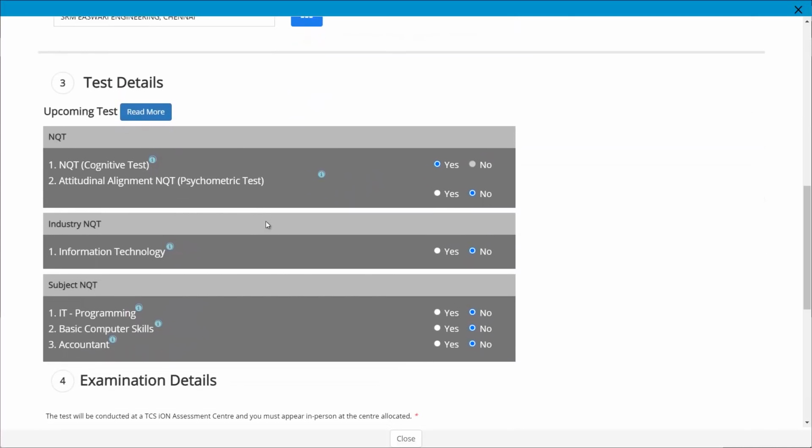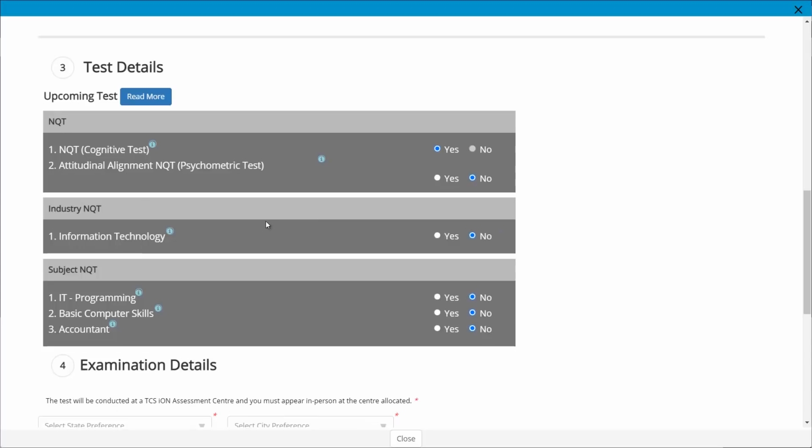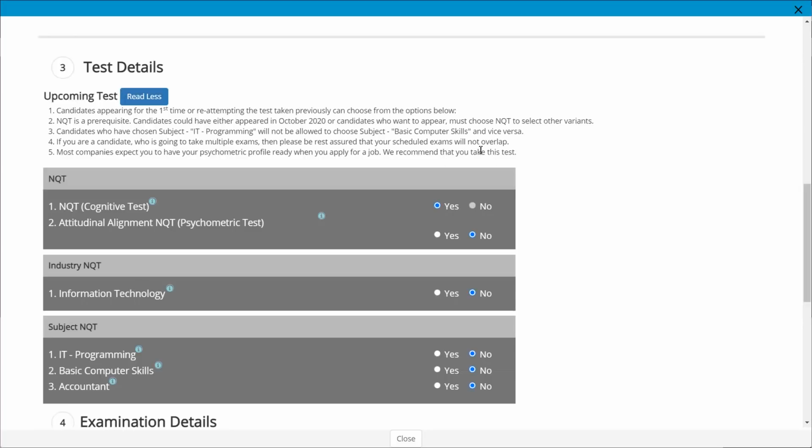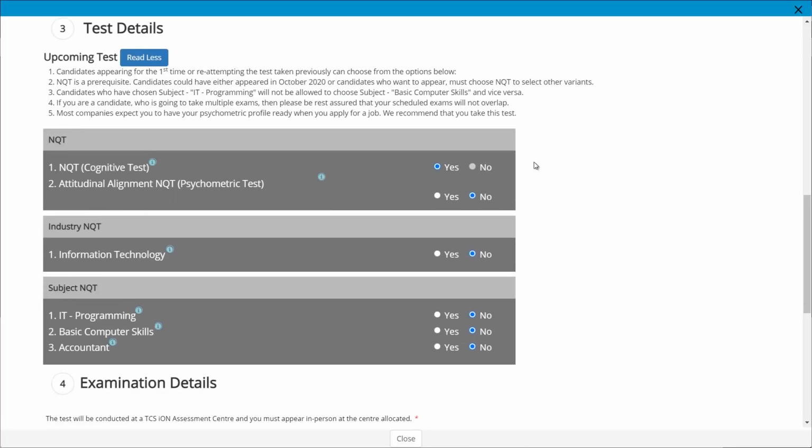So here are the test details. This is the very important part where you'll have to be careful. So you can click on read more. Anyway, there are instructions given over here related to how you can fill the test. That's exactly what we're going to look at now.